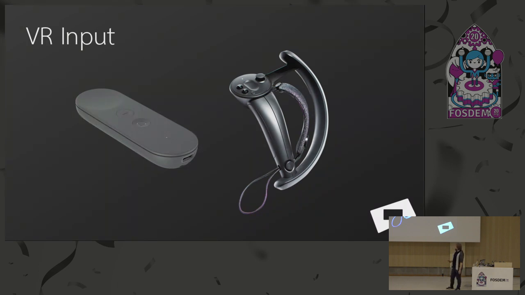And I have two different types of controllers here. The one on the left is a simple controller with just an IMU, so you can just get the rotation from it, and it has a touchpad and a button. It doesn't even have a trigger. But for simple things like pointing at something and clicking on it, it's enough.